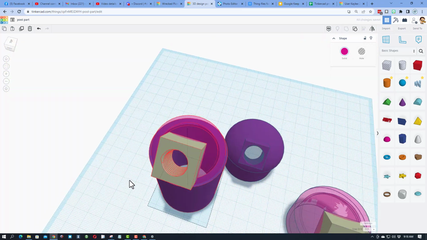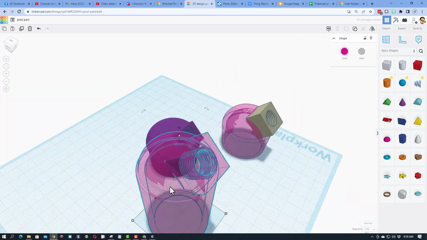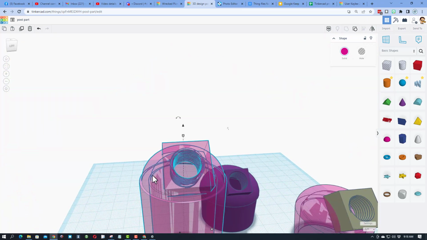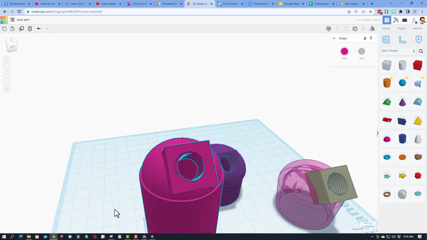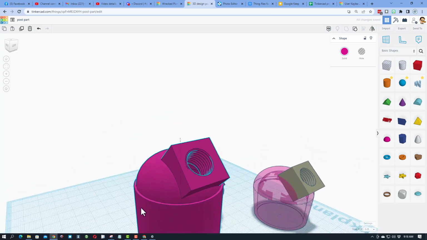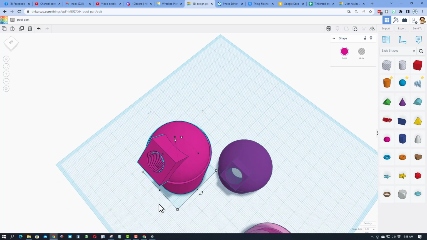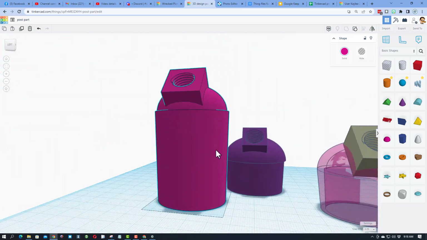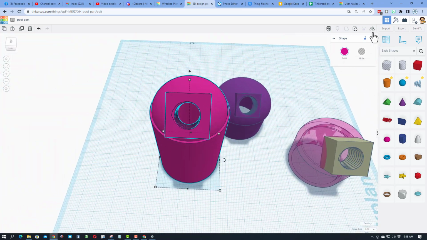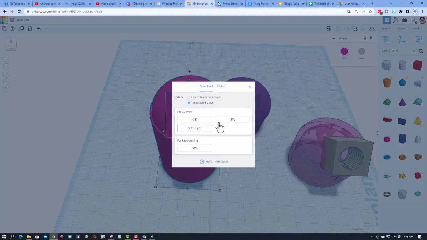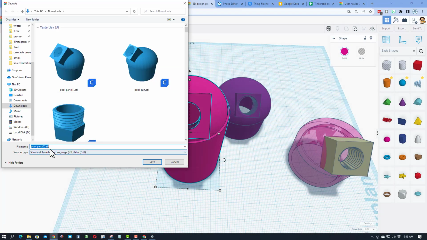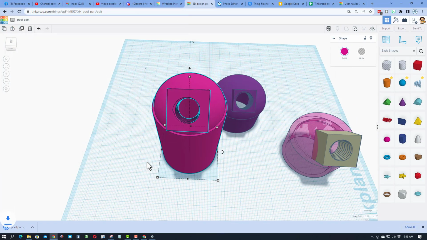I'm going to put my work plane back to the ground while we wait for it to fuse. That looks a lot better. I'm going to hit T for transparency so it looks like a solid. I am happy with that, and friends, we are ready to send it to the printer. Looks like those seams are going to be thick enough for it to be sturdy. Let's hit export. Let's choose STL, and I'm going to save it as pool part version 3.